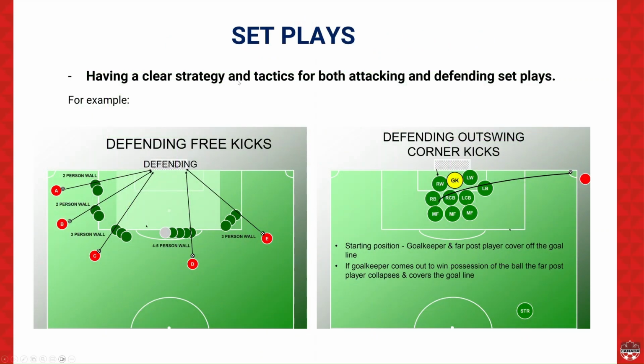And the last one is set plays. We need to have a clear strategy and tactics for both attacking and defending set plays. As you can see here, there are 2 tactics for defending corners or free kicks.